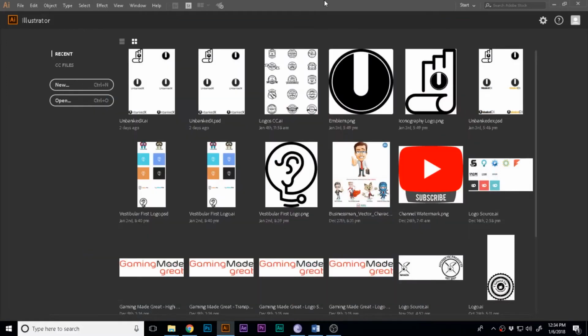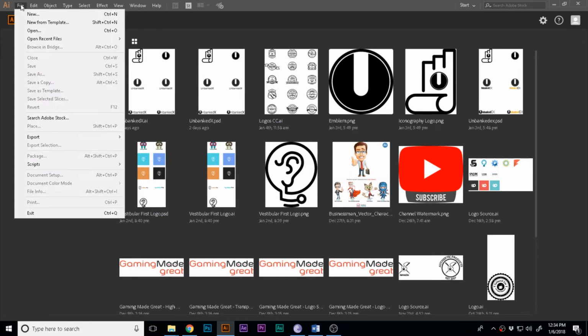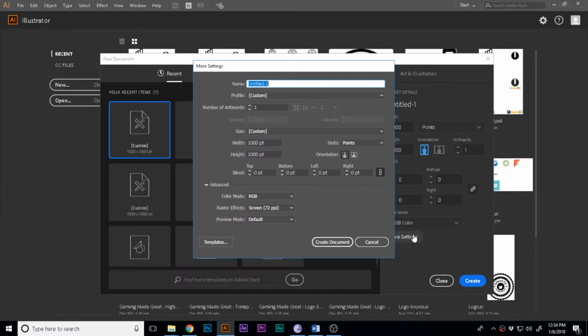The first thing people want to do after they have launched Adobe Illustrator is, well, creating a new document. So let's go to File, New, or New from Template. Now, New from Template is just an old command which is just going to ask you to select an image file and set this as a template. So let's just give it a name.